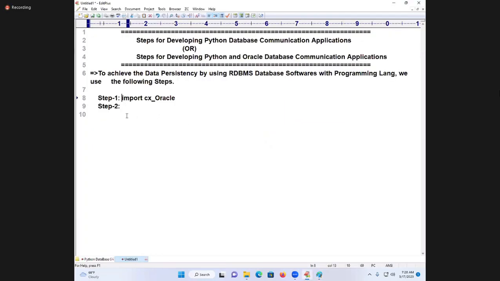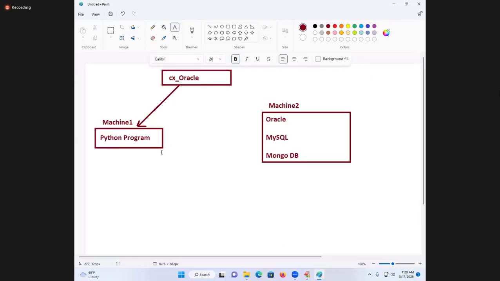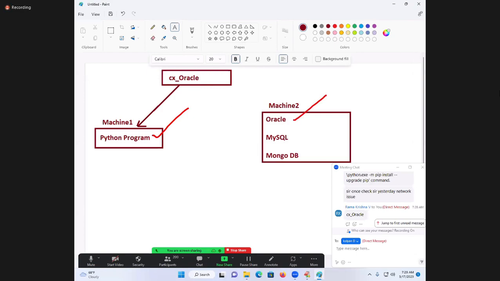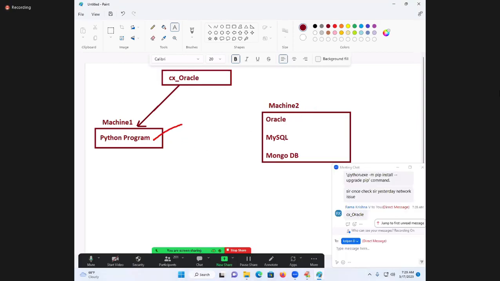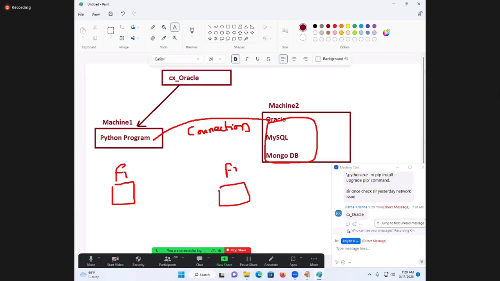What is the next step, students? Oracle is a different product and Python is a different product, they do not belong to the same category. Any Python program that wants to communicate with any database available in this machine must first get a connection. First time you are getting the word called what? Connection. If friend 1 wants to communicate with friend 2, first he has to get a connection.